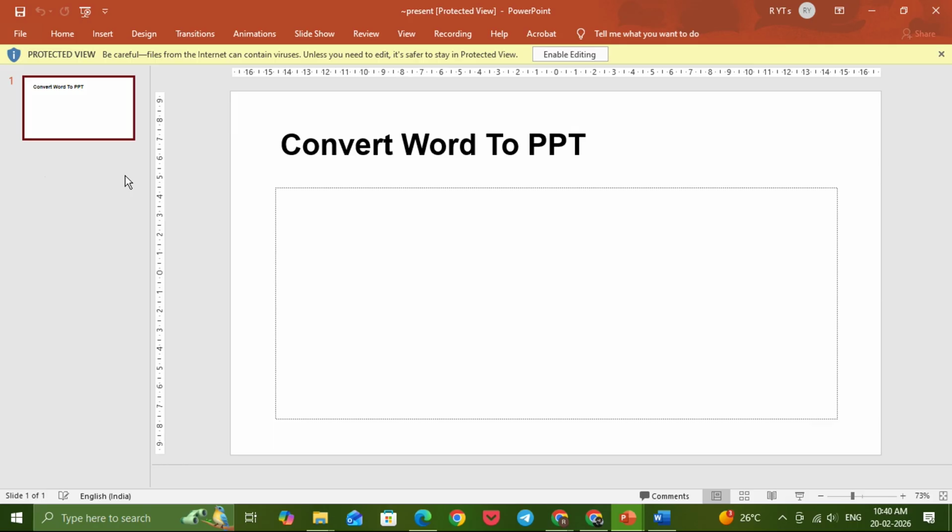And that's it. You've successfully turned a Microsoft Word document into a PowerPoint presentation without copying and pasting anything manually. This is a huge time saver, especially for reports, training materials, or structured documents that already use headings properly.